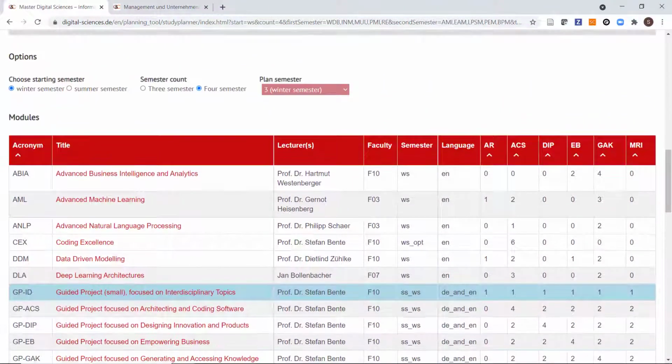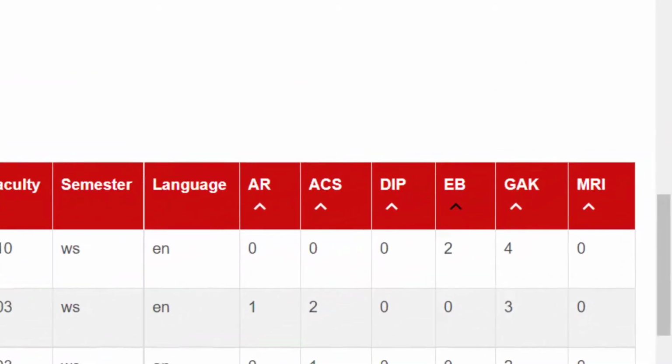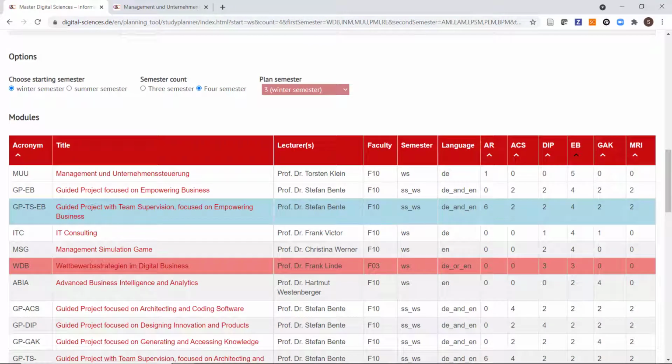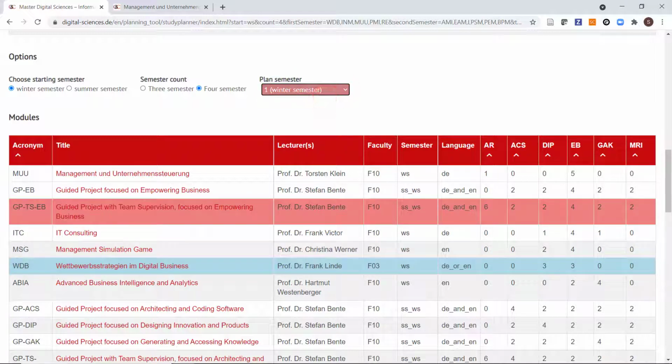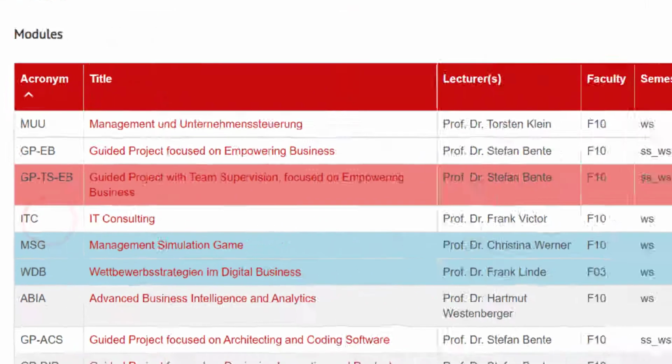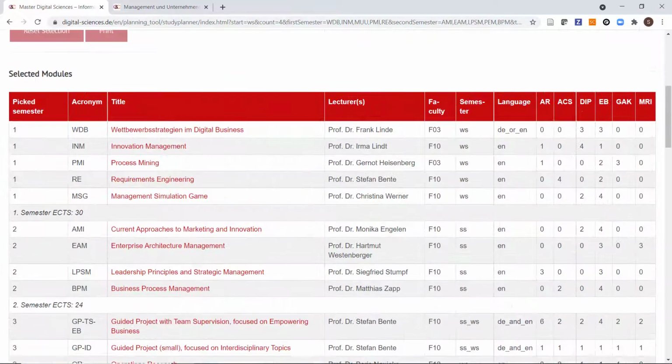So what can Ravi now do to fill the gaps? He uses the same technique as Lisa, but he sorts the ones that have a strong focus on empowering business, because that is the area that interests him the most. So now he's in the 1st semester and looking through, he encounters Management Simulation Game. That's in English. That sounds interesting. He reads through the description, it appeals to him, so he selects it. So the 1st semester is filled now.